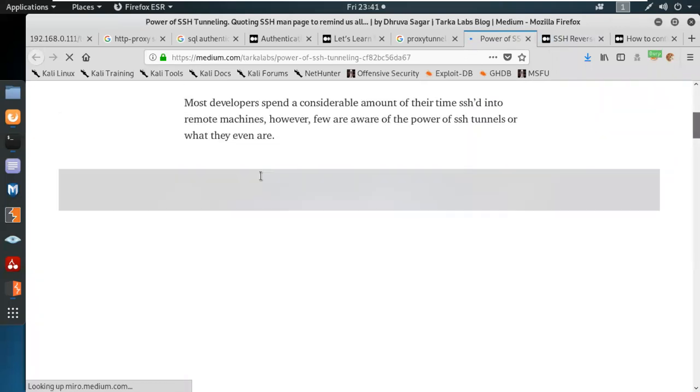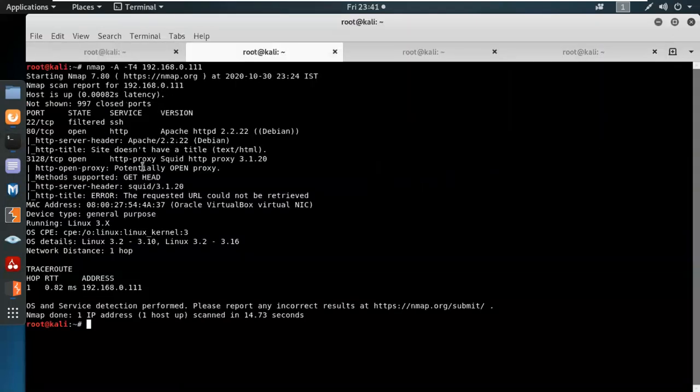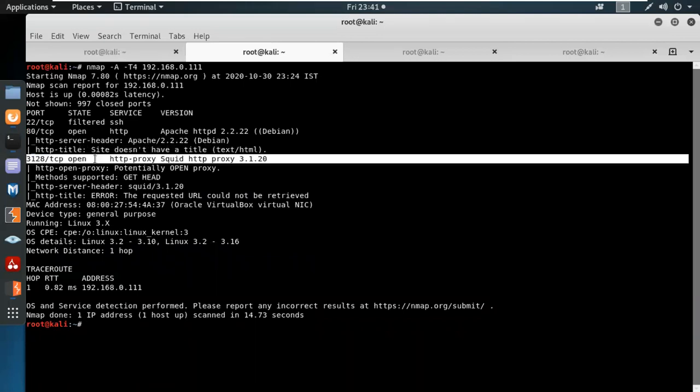So let me tell you one thing. We're going to try a trick. What are we going to do? We're going to try to simply connect our local server with that specific port number, which is 138, and I'm going to communicate that port number with my Oracle.